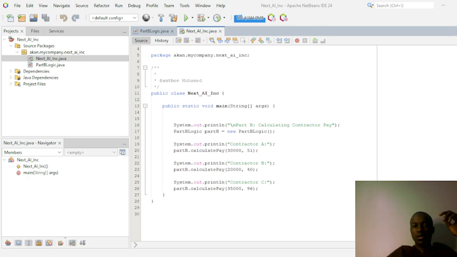I was given a question about Next Inc., a technology company that employs hourly contractors to work on short-term projects, and we were asked to create a Java program that implements a new class called Next Inc. That class has to contain a method that accepts the base pay and hours worked as parameters, and it should calculate and print the total weekly pay for the contractors or display the appropriate error message.